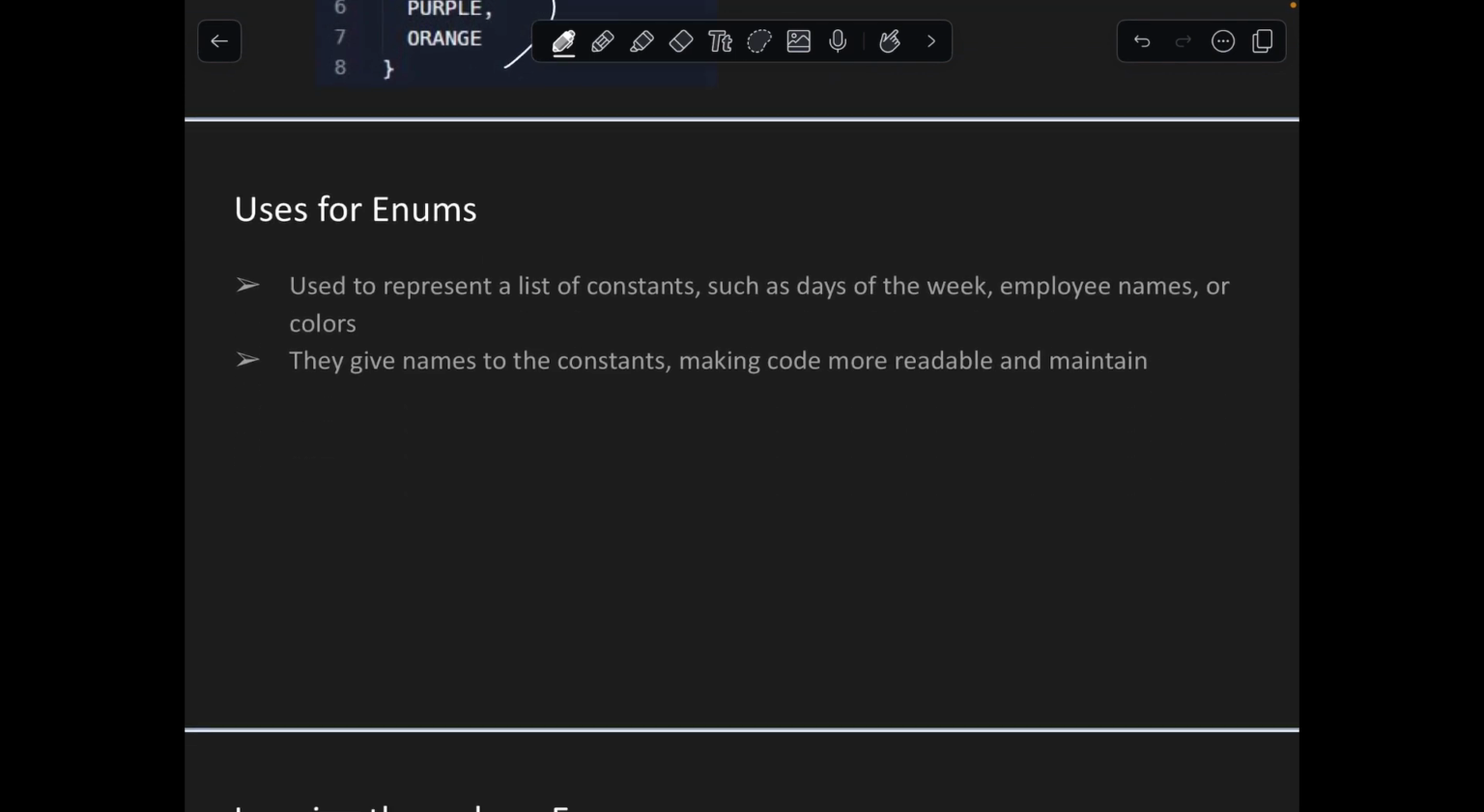And the important uses for enums is that they're used to represent a list of constants such as days of the week, employee names, colors, car brands, etc. They give names to the constants, making code much more readable and maintainable.